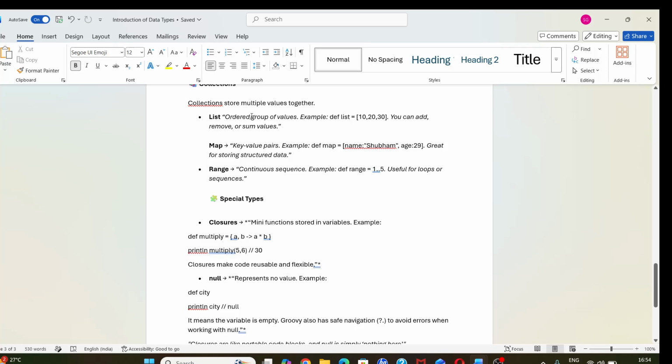List is used to order a group of values. Example, def list is equal to 10, 20, 30. You can add, remove, or sum values in the list type. Then the next subtype is map. Map is used for key value pairs. Example, def map is equal to name Shubham and age 29. It is great for storing structured data.